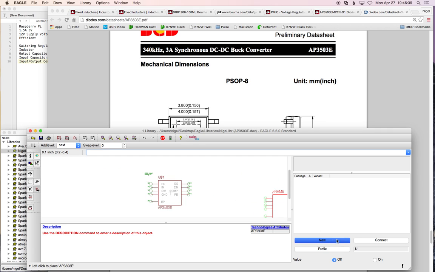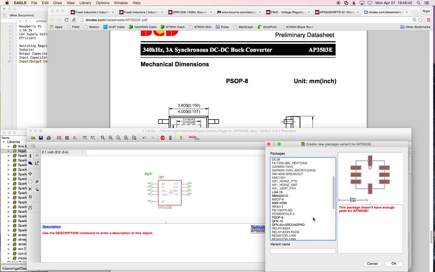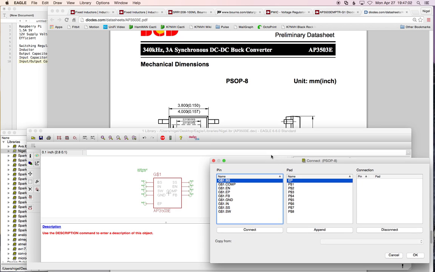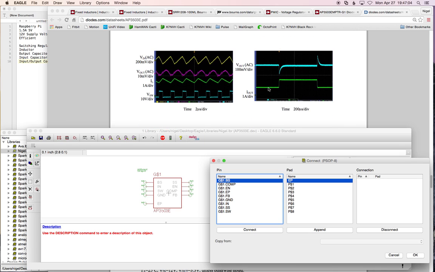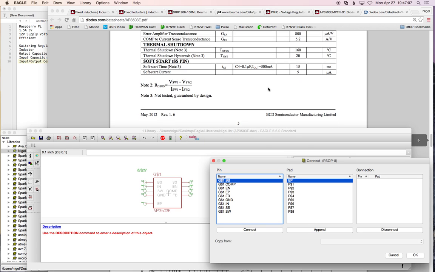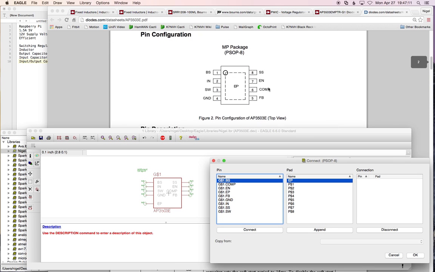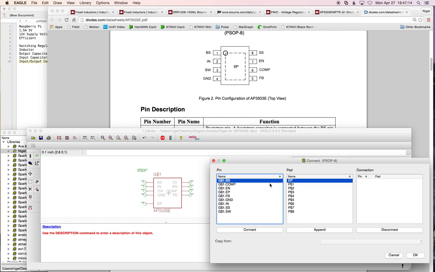And then we will add a new package. And this is a PSOP 8. And so right now it's giving us this exclamation point because the symbol and the package aren't connected yet. And so we can go and click connect. And so now I'll scroll back up here in our datasheet window. There we go. And so then we can connect our pins.